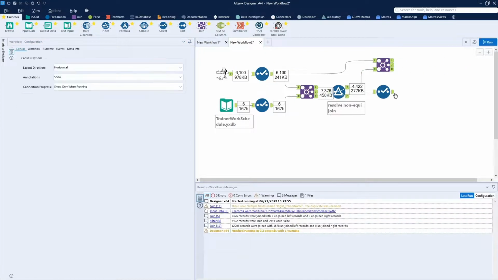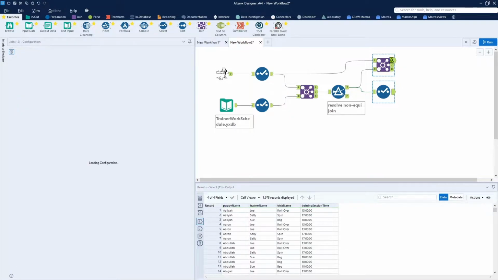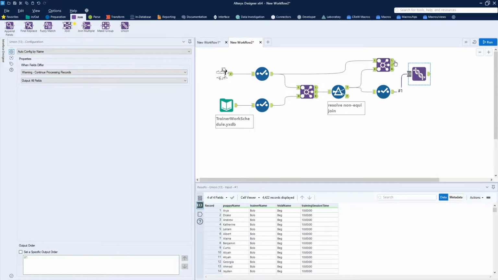Run this very quickly. You'll see that we have our 4422 here, and again, the left is the missing data. We have our 1678 records that were out of work time for our trainers. Kudos to them for doing that work out there. And then finally, all that we need to do is to bring in our union, bring in the in-session records, bring in the out-of-session records, and we want to do one last thing, which is to deal with those nulls.